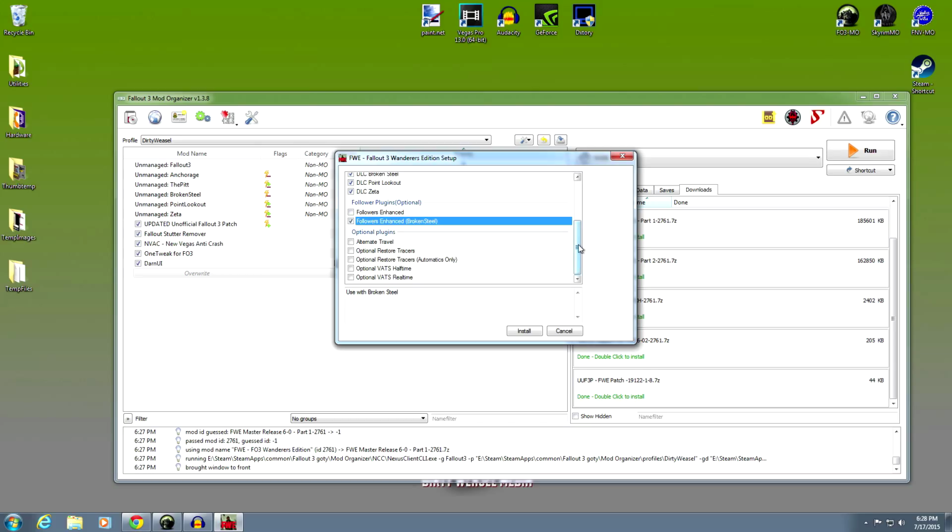Come down here, the optional plugins. Alternate Travel, that's the motorcycle mod. You can find the first one outside of Megaton. I like it, I think it's really cool, so I'll just use that. Optional Restore Tracers will put the tracers back in the game for all weapons. If you just want it for the automatics only, you would choose that one. If you don't want any tracers whatsoever, don't choose any of them. I like it for the automatics. I think that's a pretty cool option, so I'll keep that.